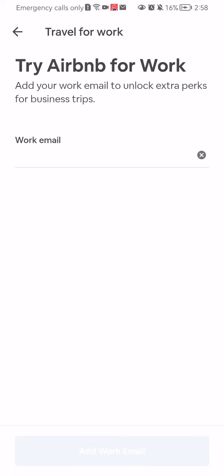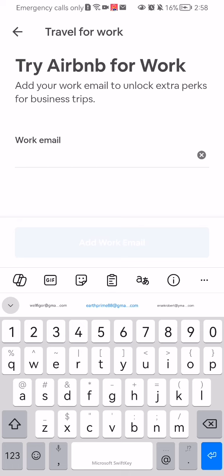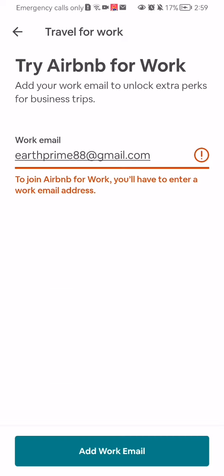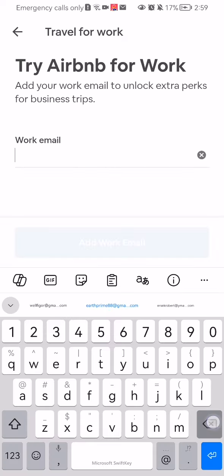Now I personally don't have any work email address, so it doesn't matter what I will try, it wouldn't really work. So you can see here, if I press add work email, unfortunately it is not a work email address. But if you provide here your own and it is legit, after you press on add work email, it will appear here in the list, and it will be associated with your profile.